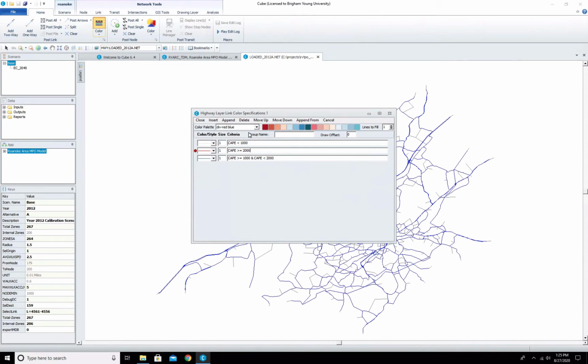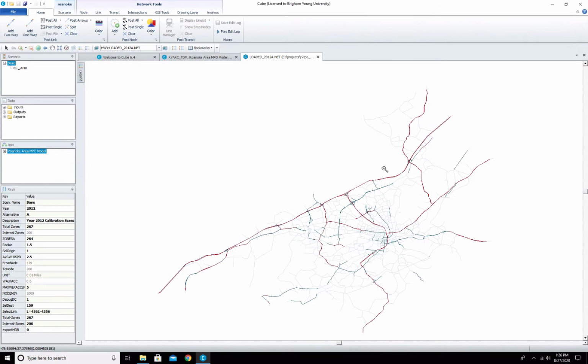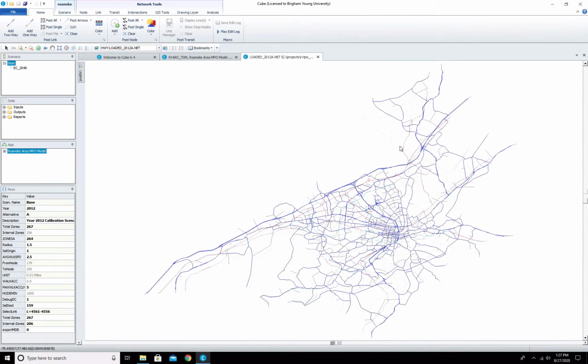So we have these different rules that we've set based on the fields in the network. And we can close this. And now the highway gets redrawn so that the high capacity links show up in red, the medium capacity links show up in this blue, and then the smaller capacity links are in gray.